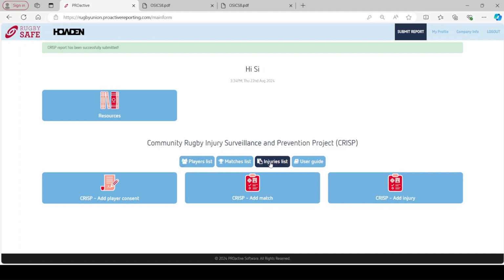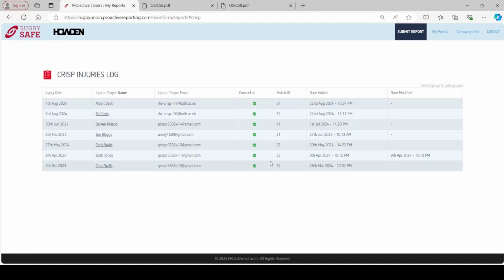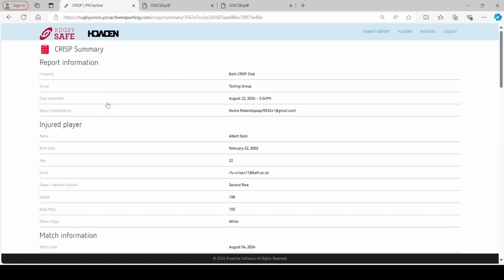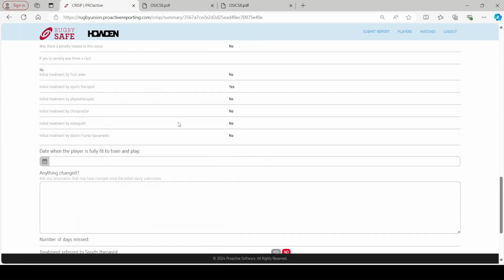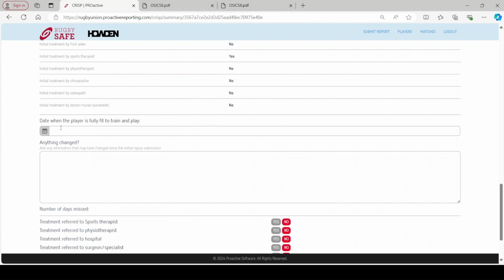As I mentioned here, once an injury has been added, if you notice that we didn't add in a return to play date or any referred to treatment, this can be added later on. So if we go to the list of injuries, you can click on the player's name, and there you will see all of the information that was added about that injury. At the bottom here, when you have a return to play date, you know the player is fit. So this is the date when the player is fit to fully play. This date can be added.